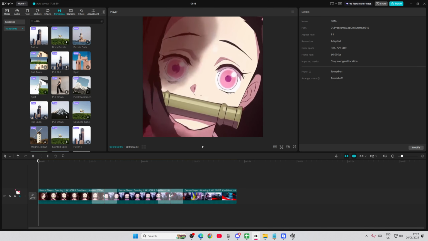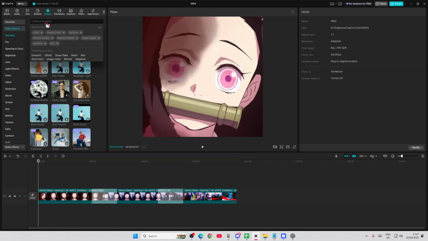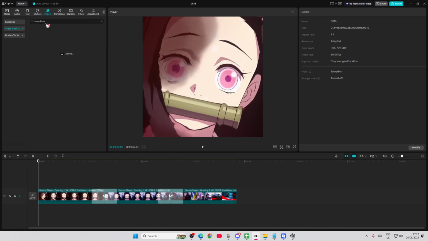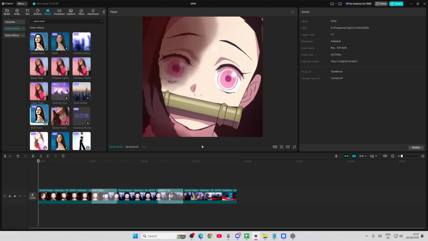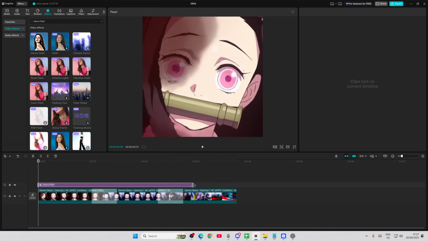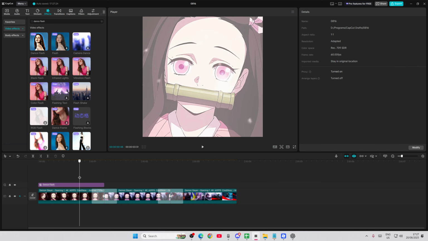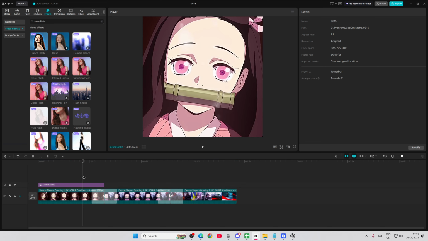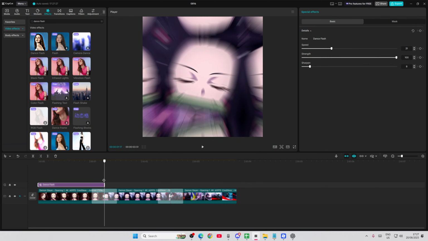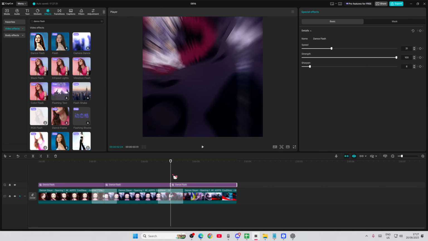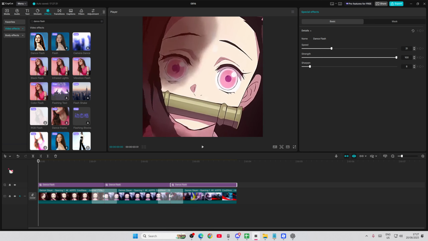Okay, now you are going to add the dance flash effect. So type that in, and I'm just going to place it on top of the video like this. Speed at 31%, and the sharpen is at 8%. And you're just going to copy and paste that throughout your other clips.